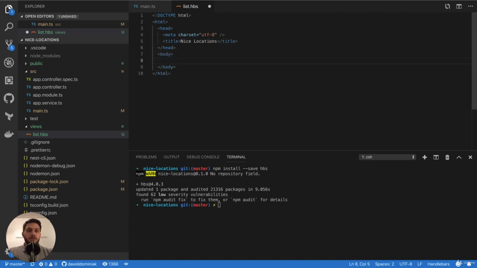Okay, let's move to the body section. We'll also have a header, Nice locations. And yeah, we want to list our locations, so we'll use the handlebars template to list our locations. To do it, we need to use the handlebars each helper with locations. It's a kind of a loop, and we need to access this location with this.